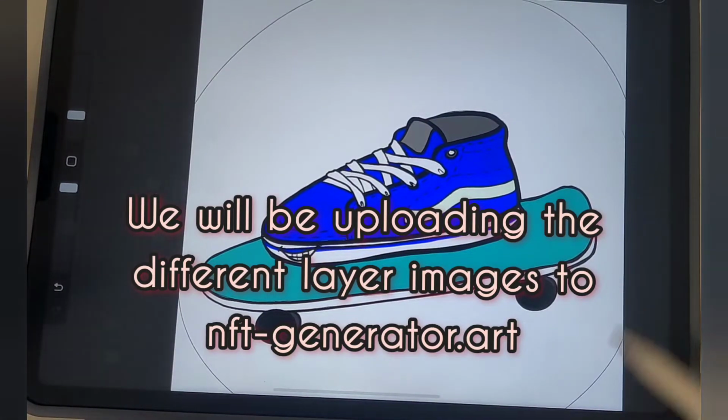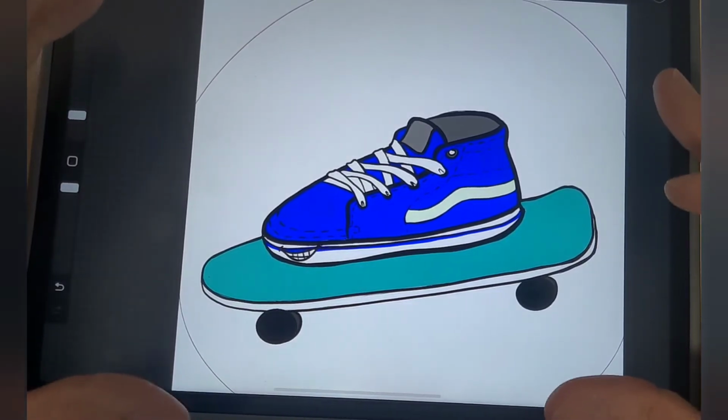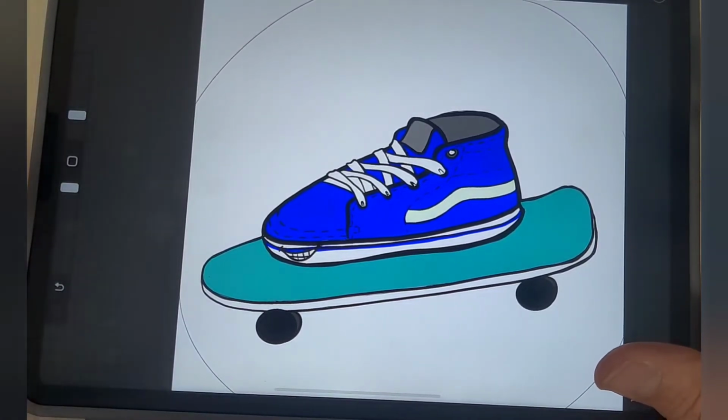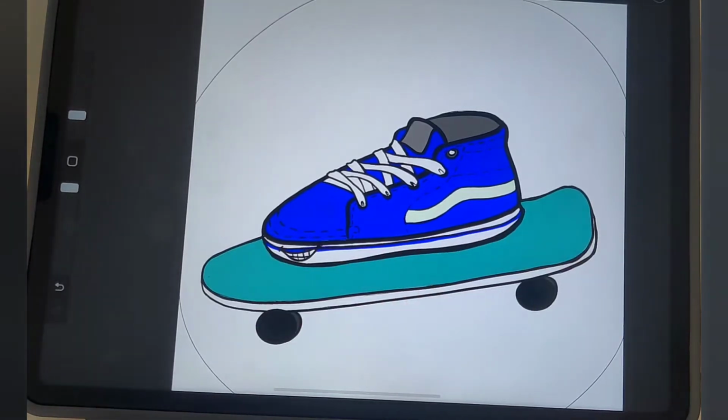I also put a border here on the edges because I want to make sure that the NFT image itself, when you load it on OpenSea or on Rarible, shows all of the image. So you have to think about this before you do it. Let's get started with duplicating all these layers.